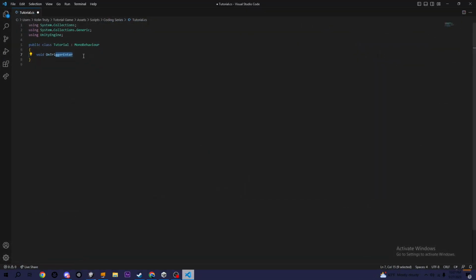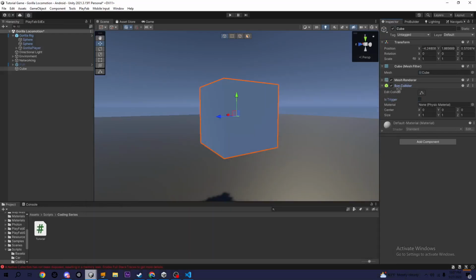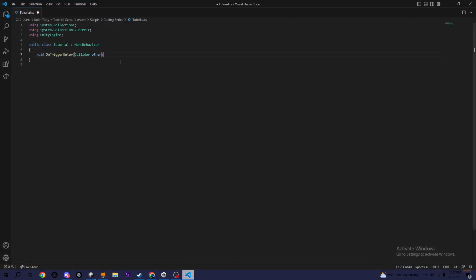So now you want to do Collider other. It's going to take the collider, so this box collider, and then other, which could be the left or right hand controller or whatever. Next, if you want to use a tag to make sure that the hand touches it, you could do an if statement. You could do lots of if statements, but I'm just going to put if.